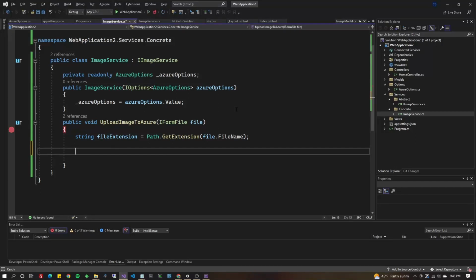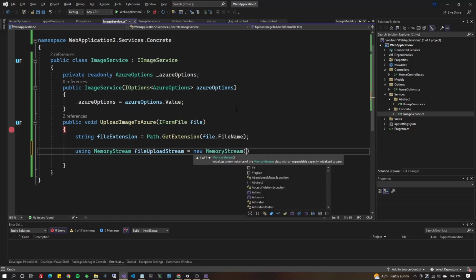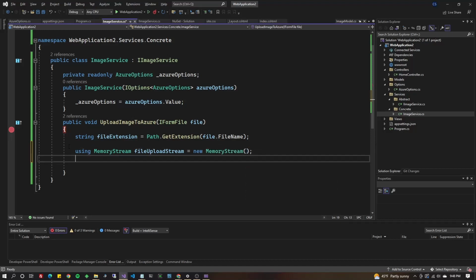Put this into a stream. So we'll do using memory stream, file upload stream, we call it, equals a new memory stream. And this is kind of the newer style of using where we don't need to put it in a block. Code just figures out that when it leaves this, it can dispose of it for us. We don't need to put the manual block like that. Anyways, so we've got our file upload stream. Now we're going to go ahead and load the file into the stream.